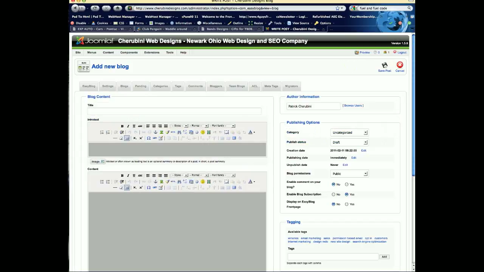Give it a title. Intro text is just what it says. It is introductory text. It will show up if your website is set to pull a group of blogs. It will show that text, and then it will lead someone into the content. Or if you leave it blank, which is fine, it will just pull a little bit of the content. So you do not have to do intro text, but you can if you want. So you can play with it.